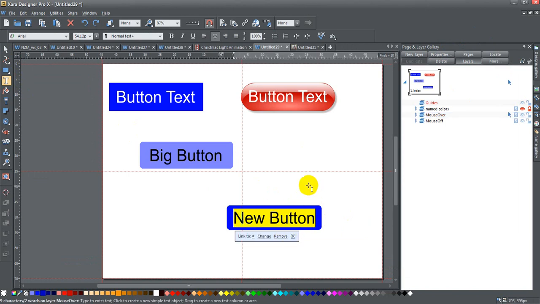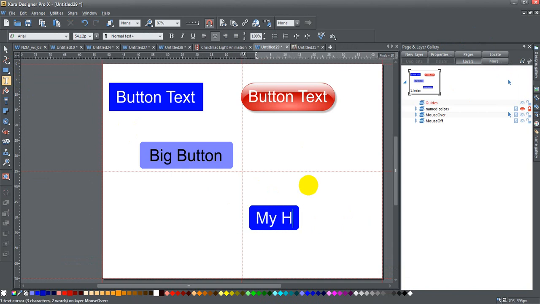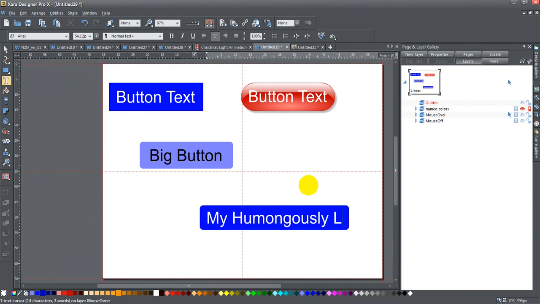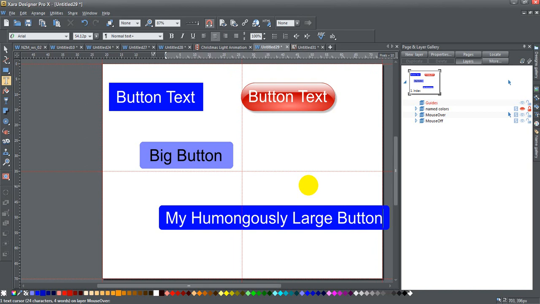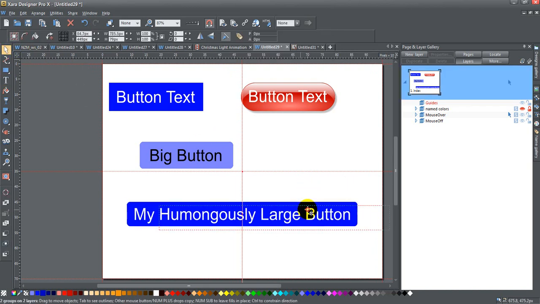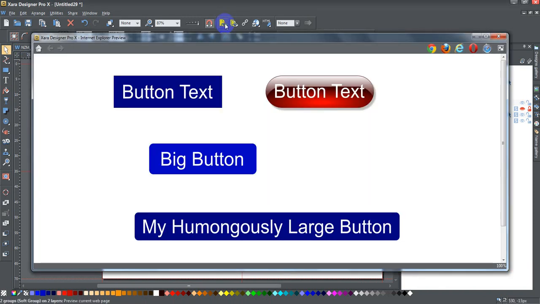So if I were to type in something ridiculously long like my humongously large button and drag this more centered on the screen and then preview that. You can see that both the mouse over and the mouse off layers extend with the length of the text. And now I'm going to show you how to do that.